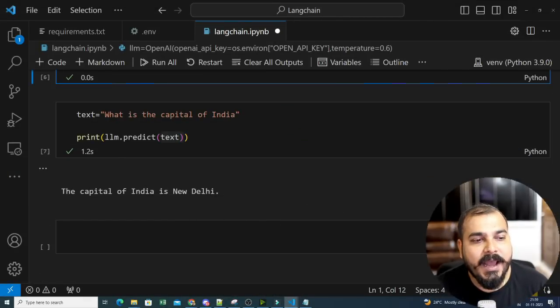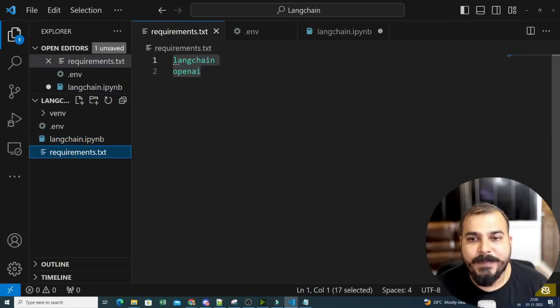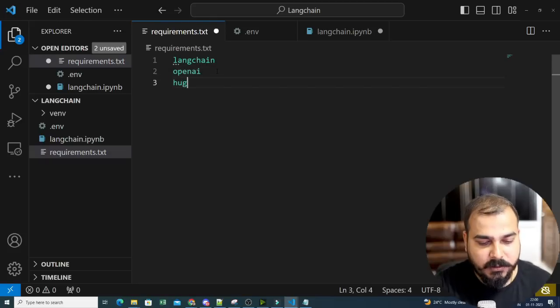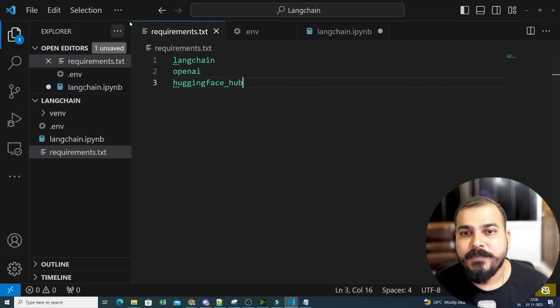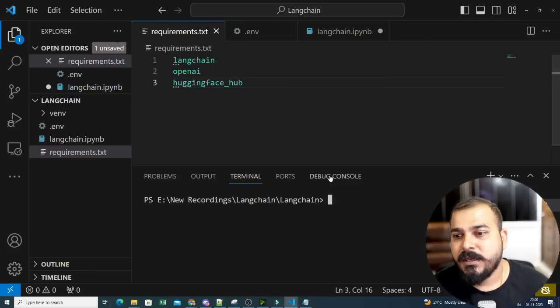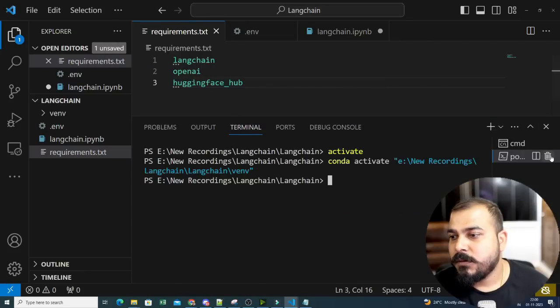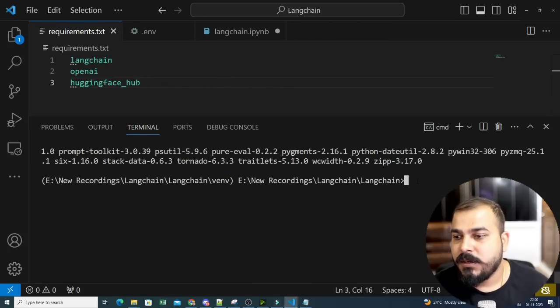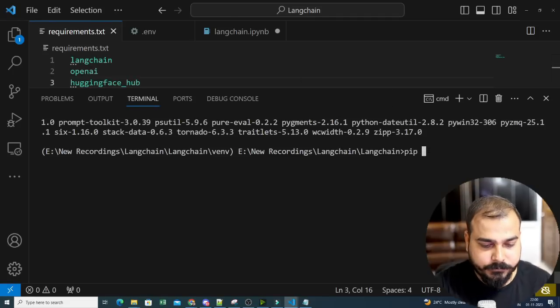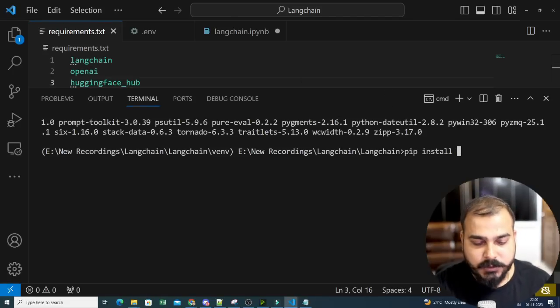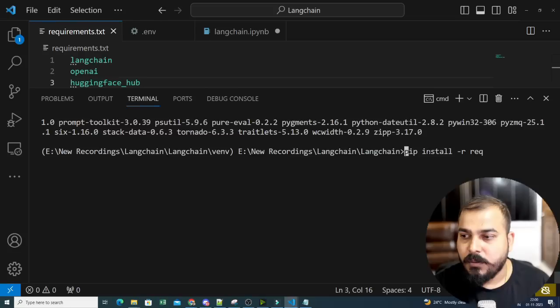Now let's go ahead and do one more thing. I will also show you with respect to Hugging Face now. Okay. Now with respect to Hugging Face, I will quickly go ahead and write huggingface_hub, right? I will install this library. Now let me go ahead and open my terminal. Okay. So I will delete this and quickly we will write pip install, and it's our requirements.txt.